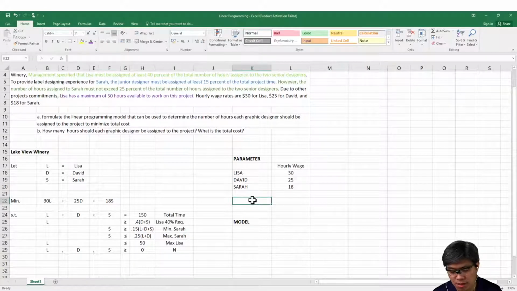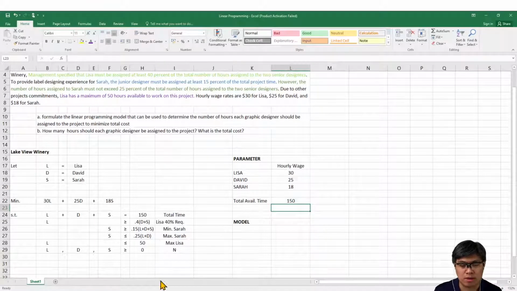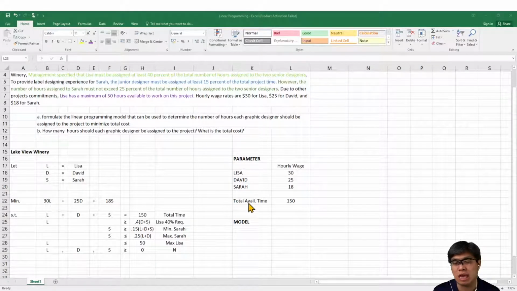Okay, so total available time, or available hours, is the same, right? It's 150. That's it. That's the first one. Okay, how about the second constraint? Yeah, so that's why we call it the total time available. So I've indicated that. So that's the first constraint. That's right, Sam.